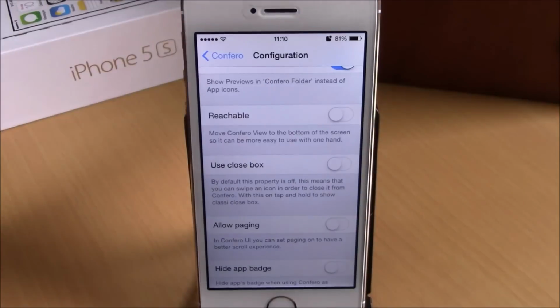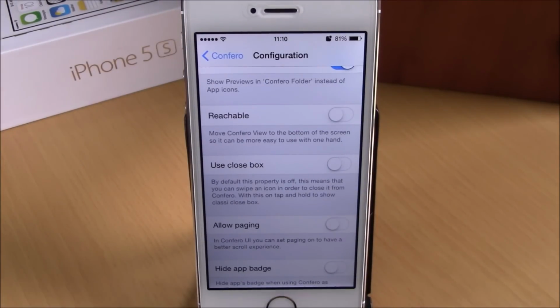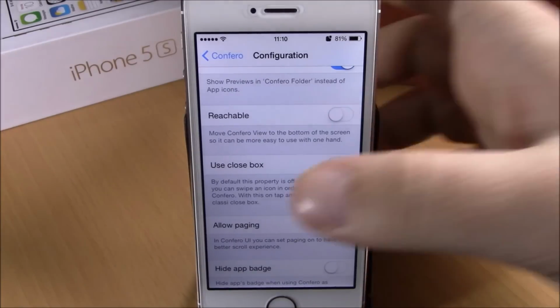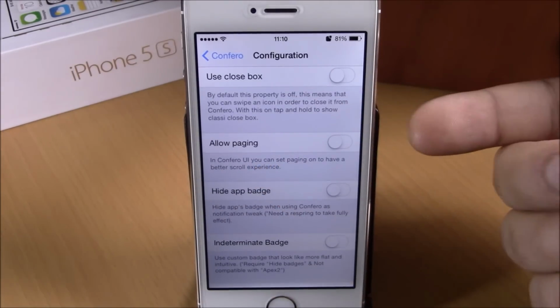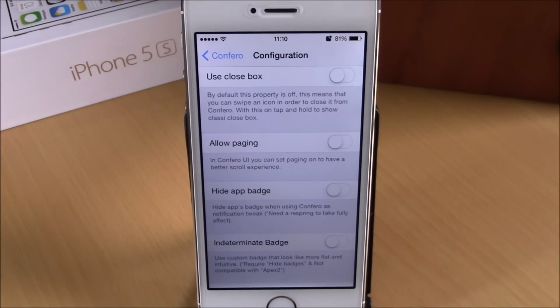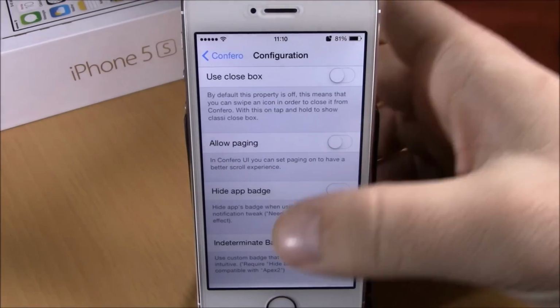Then you have use close box. If you enable this, then you will be able to close the apps that you have on Pharaoh by tapping on them and then hitting the X button, and not by swiping them up. Lower here you have allow paging. Here you can enable paging on Pharaoh so you can have pages of apps.